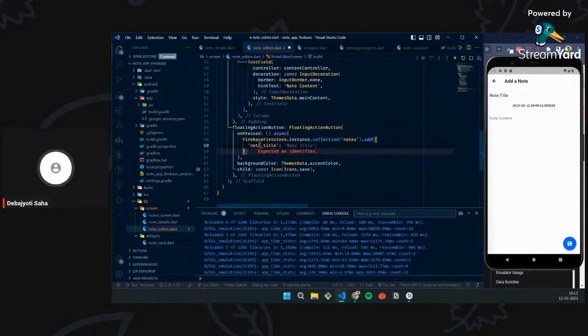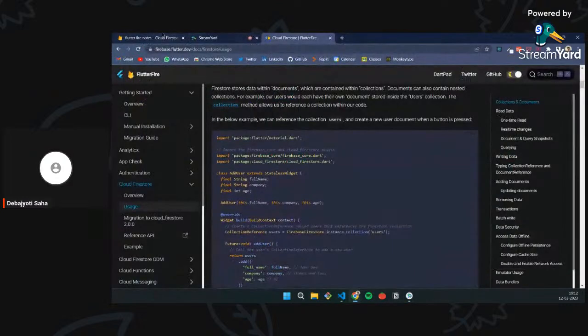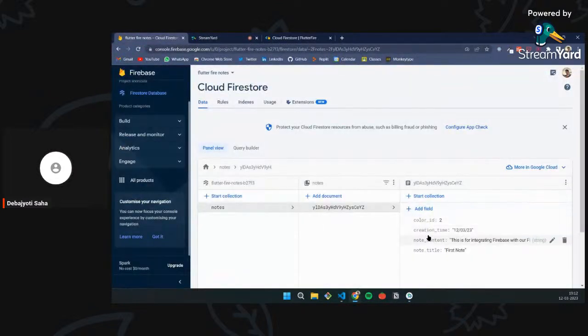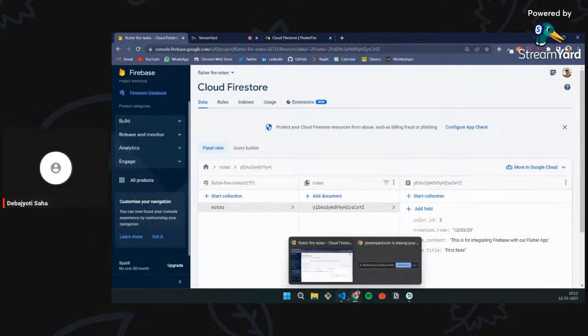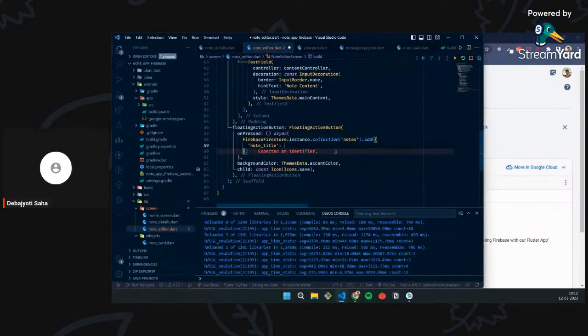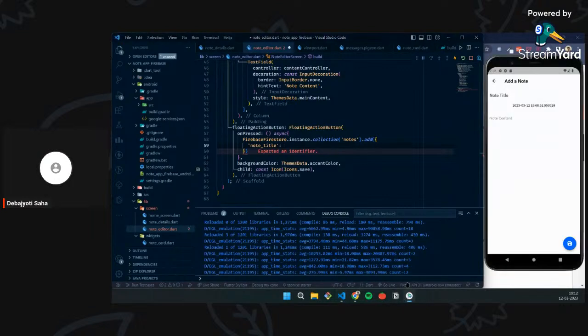So make sure the title you are adding here is simply matching with its parameters, like note title, note content, with all the casing and all the underscore stuff. If you set it differently, you will have great problems while fetching the data. Okay, so keep that in mind. So if I note title, I have told you previously.